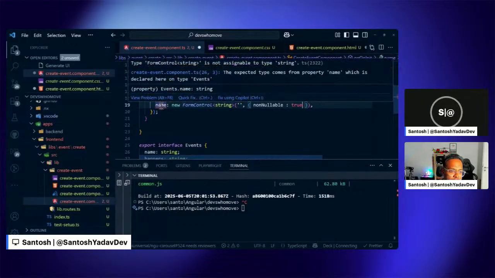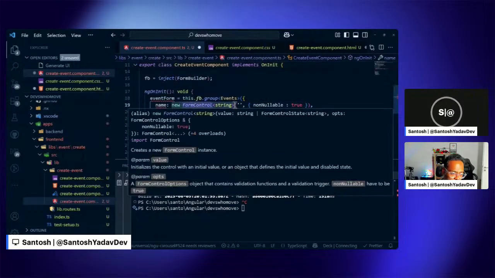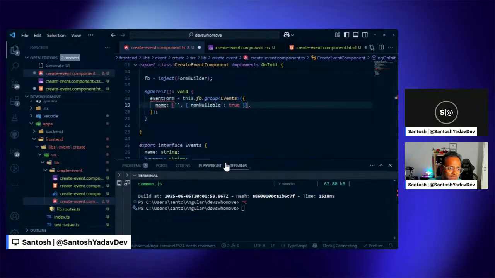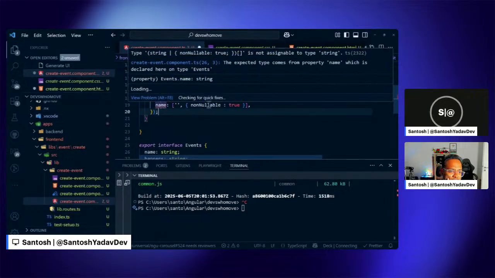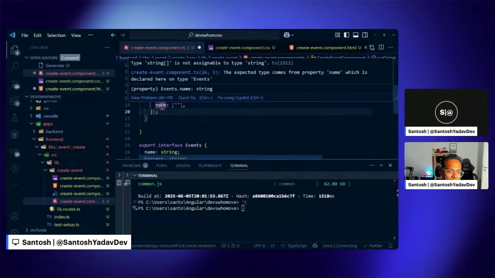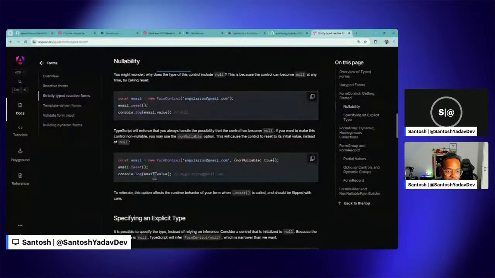So form control of type string is not assignable to type string. So I can just remove this and use the shorthand syntax maybe. Let's see if that works. Now it says this one. Okay, let's remove. Type string array. Oh, this is interesting. So it says now it's type string.